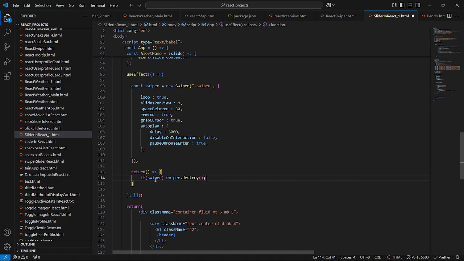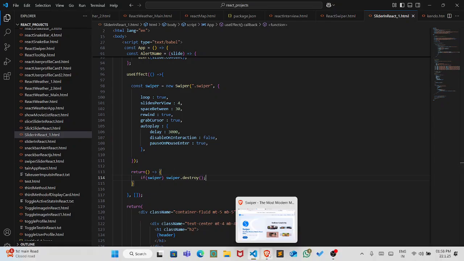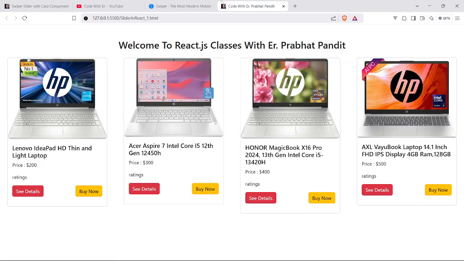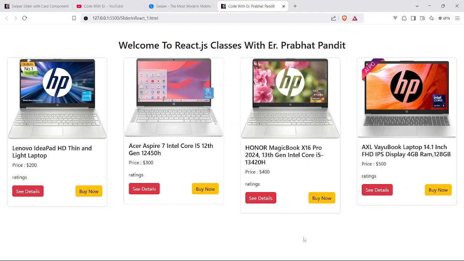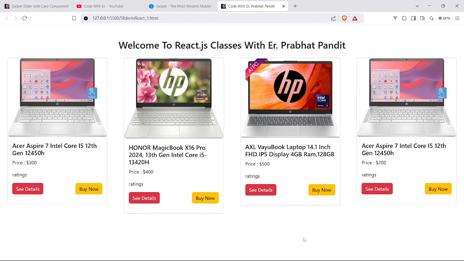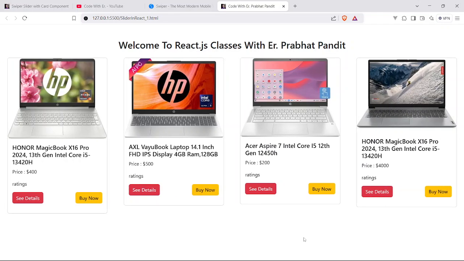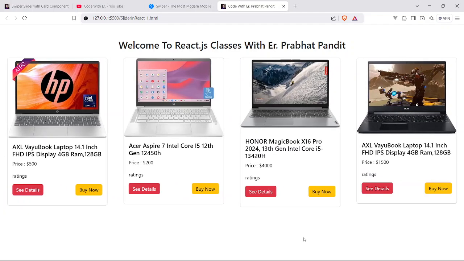Just save your code, and as of now, fingers crossed, go to the browser and go here. See, boom guys, our slider is now working. You can see here it's working.